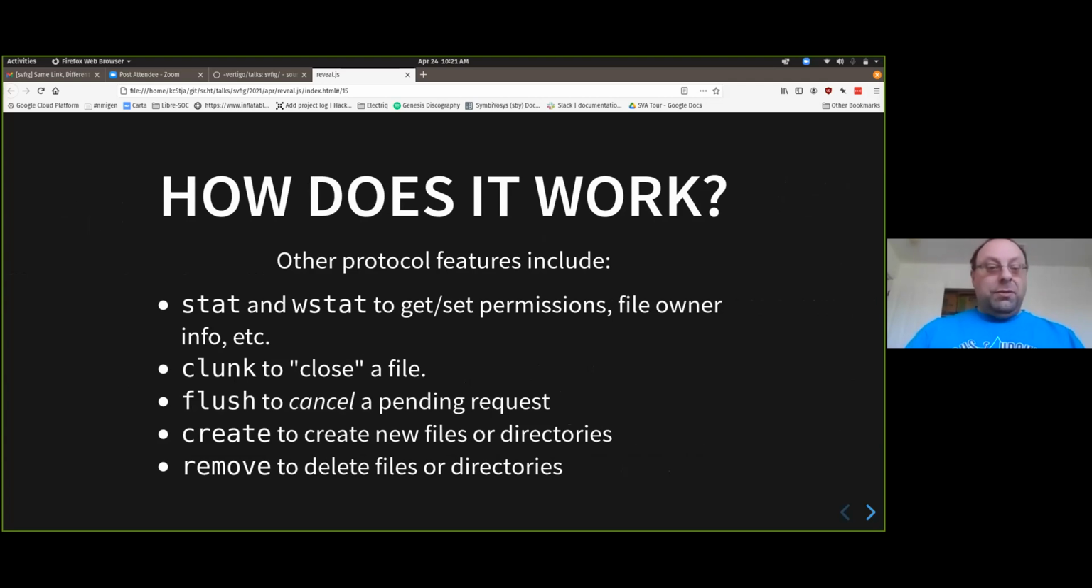And there's other stuff that I haven't implemented yet, such as stat and wstat. I don't think I will implement these because they're not relevant for my immediate needs. Clunk is a command to close a file, but it also releases a file ID. So it's a little bit more than a normal close, I guess. That's why they changed the name to Clunk.